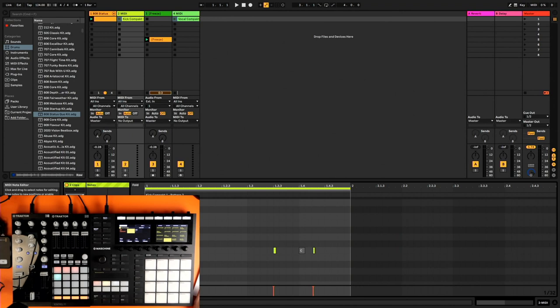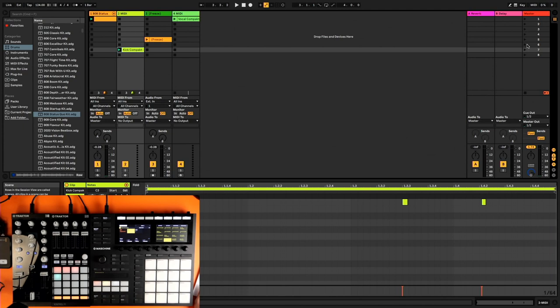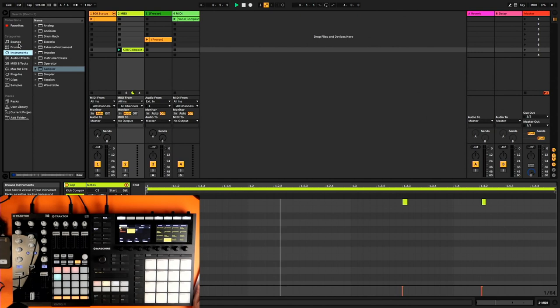No sound, though. Okay, that's because you need to assign it a sound. So if I just put this here, you can see the MIDI's kicking in, but we need to assign it. But what I love about this is I can just change it to any instrument. So let's just put it on a, I don't know, a flute.